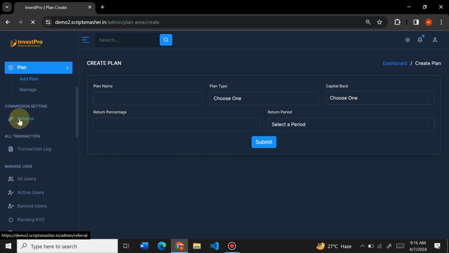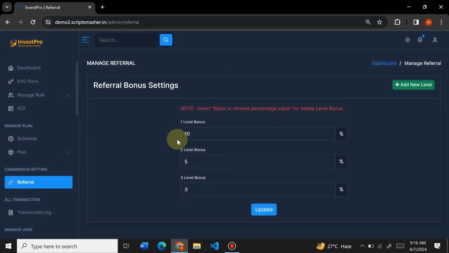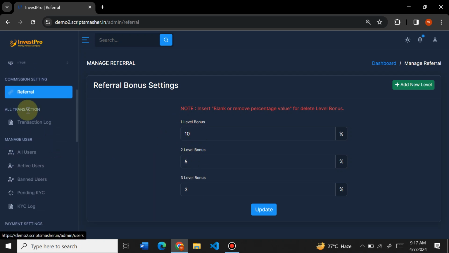So this is the referral section option. So from here you can create as many referral levels of commission as you want. You can create multiple levels of commission. So when a user refers another user, they will get commission up to that number of levels. So this is a transaction log. Admin can view all the transaction logs of the website. Here admin can view all the users on the website.